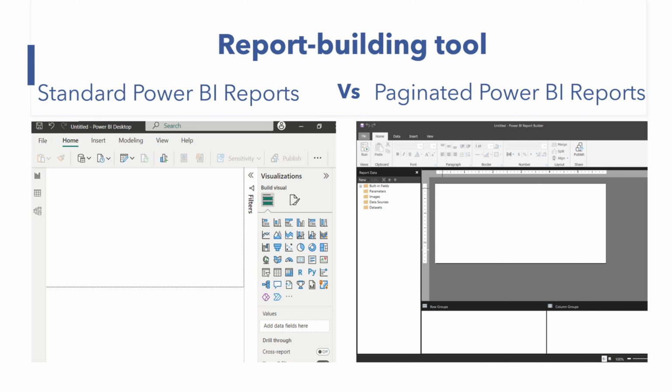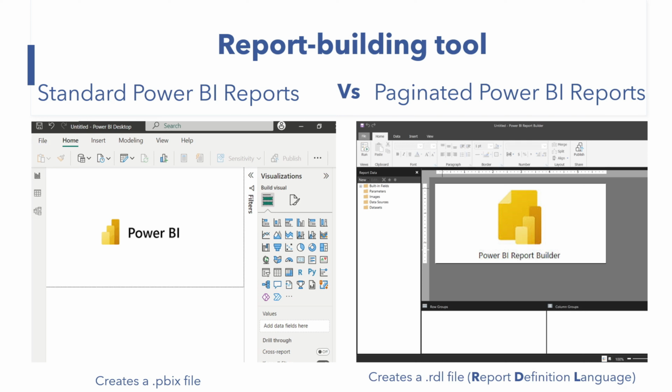So let's talk about different components of standard v paginated reports. When it comes to the report building tool, we've already established that standard Power BI reports are going to use Power BI Desktop, where paginated Power BI reports are going to use Power BI Report Builder. When you build in Power BI Desktop, you'll generate a PBIX file. This PBIX file will include everything that you worked through in Power Query, the data model, and the reporting pane.